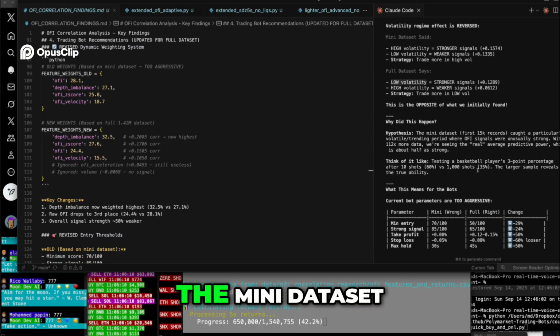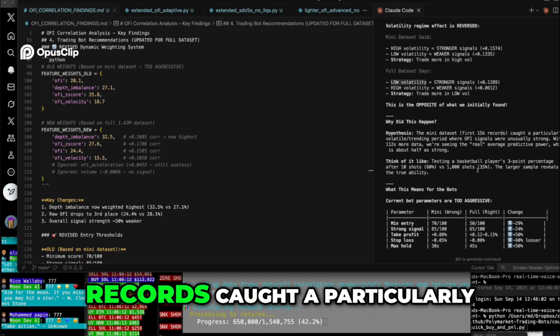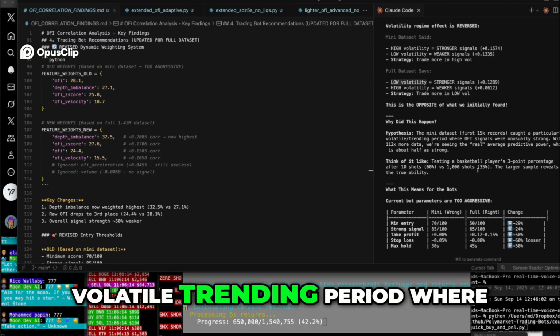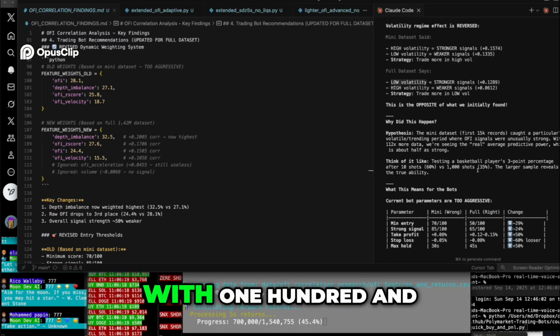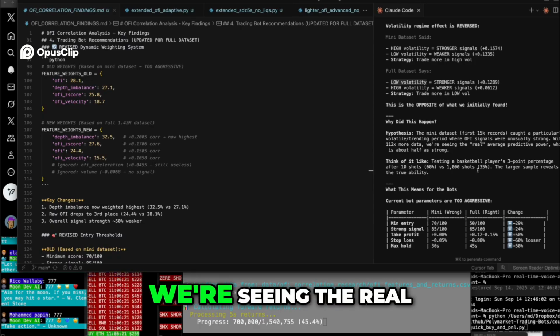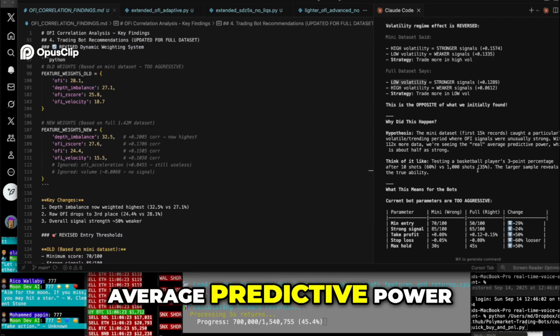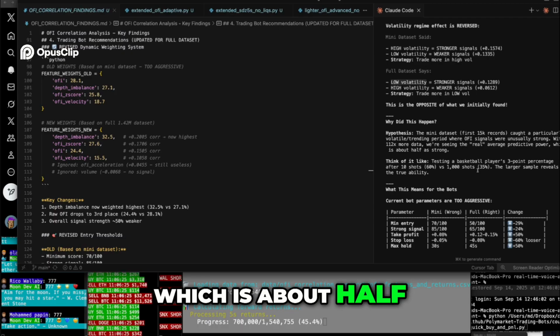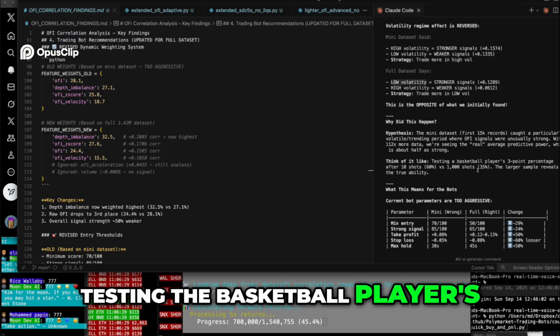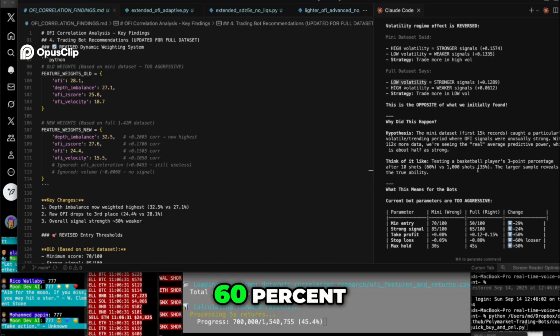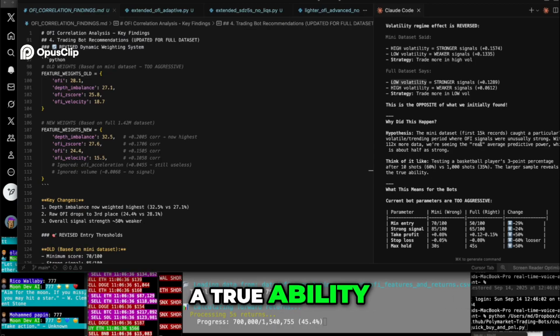Why did this happen? The mini dataset, the first 15K records, caught a particularly volatile trending period where OFI signals were unusually strong. With 112x more data, we're seeing the real average predictive power, which is about half as strong. Think of it like testing a basketball player's three-point percentage after 10 shots, 60%, versus 1,000 shots, 35%. The larger sample reveals the true ability.